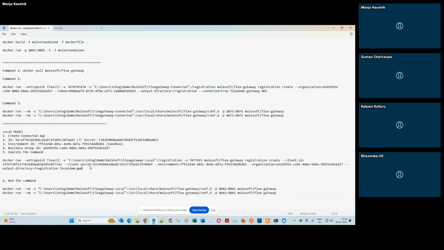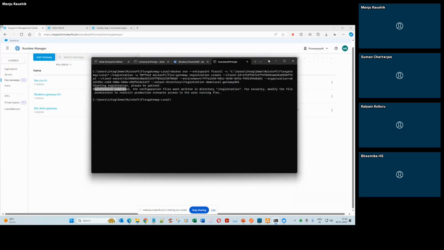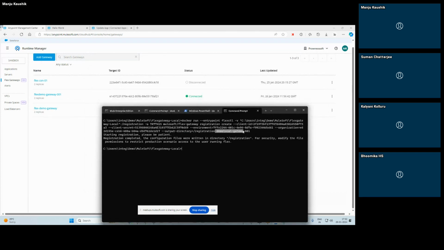I'm going to say demo local gateway 001. I'll take this and paste it. Let's see. There you go. Registration has been completed. Now, by any chance, if you see this name, demo local, in Flex Gateway, then it's not connected. It's not a connected mode.